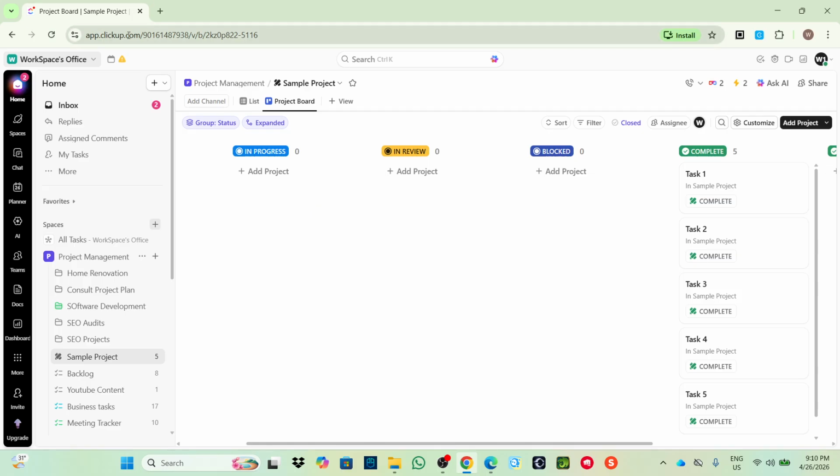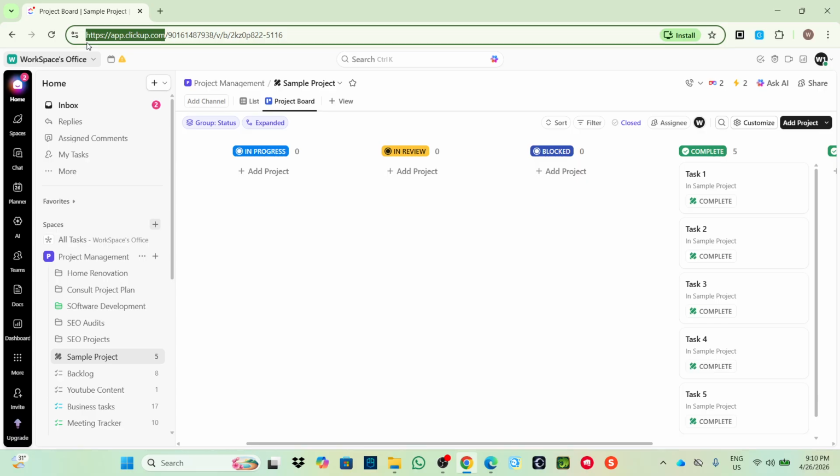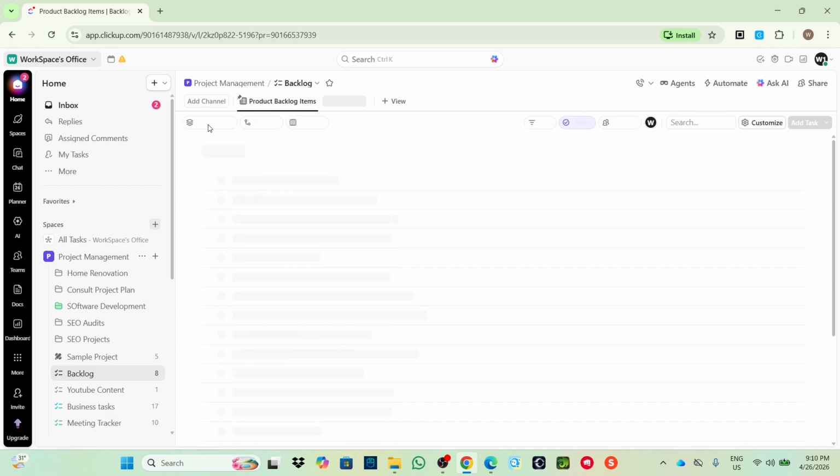First, open your web browser and go to app.clickup.com and log in to your ClickUp account. Once you're inside the main dashboard, you're going to see all of your projects right here. So, select one of the projects that has the list view, or if you want to add a new one. Let's have this for example.